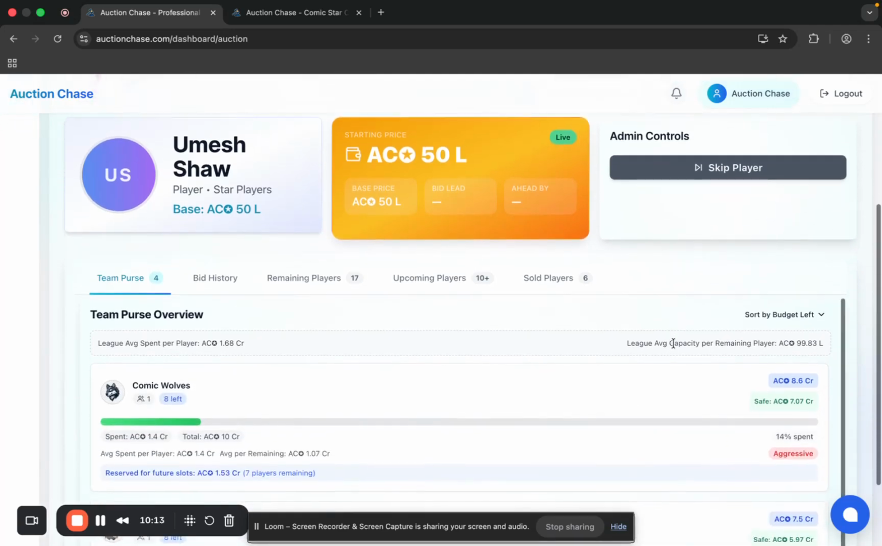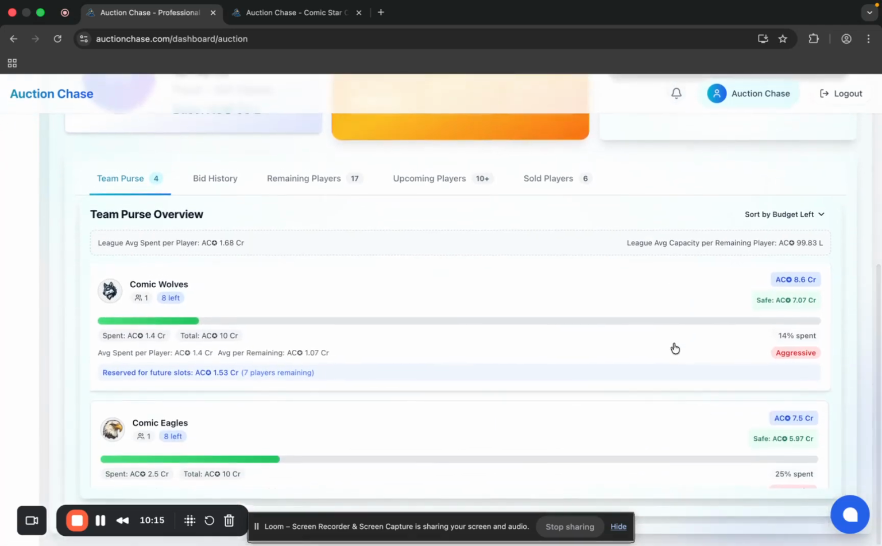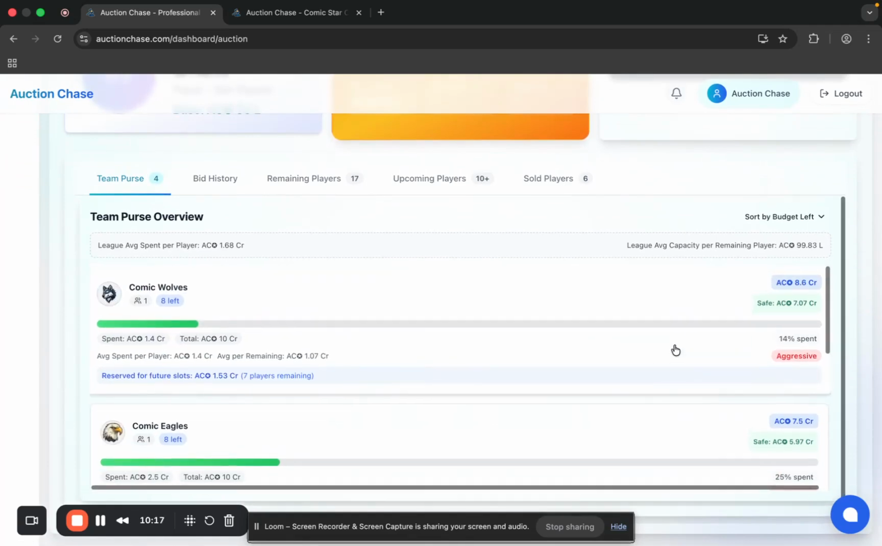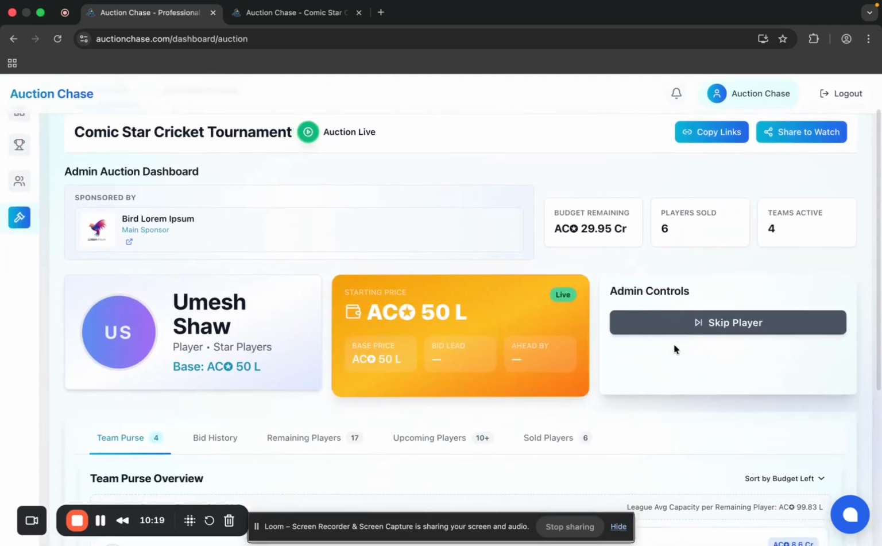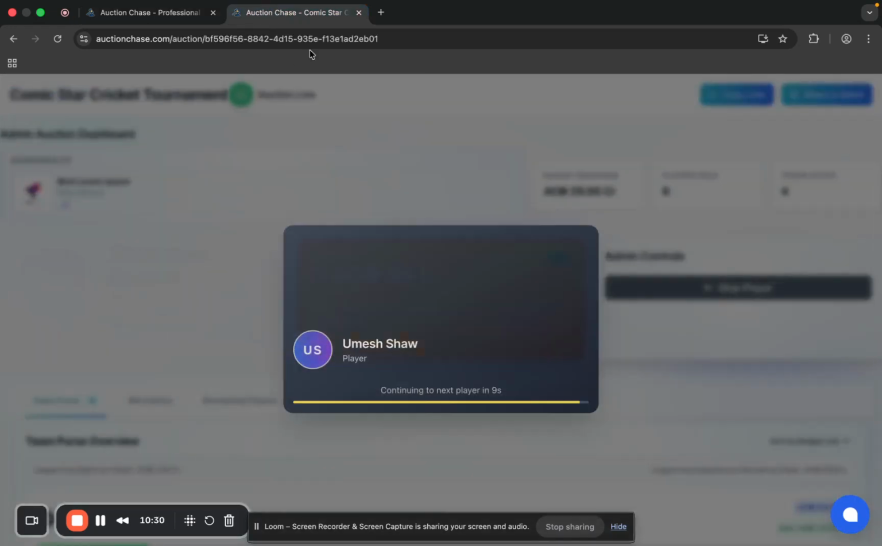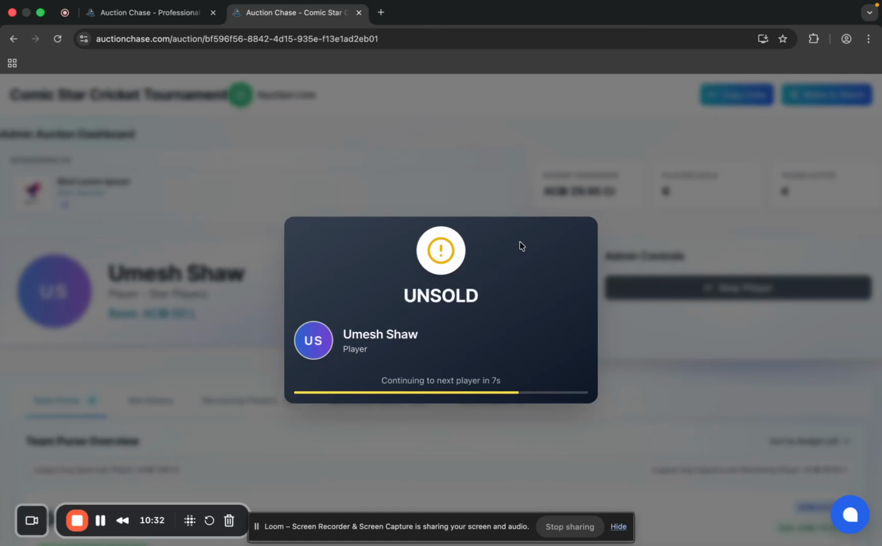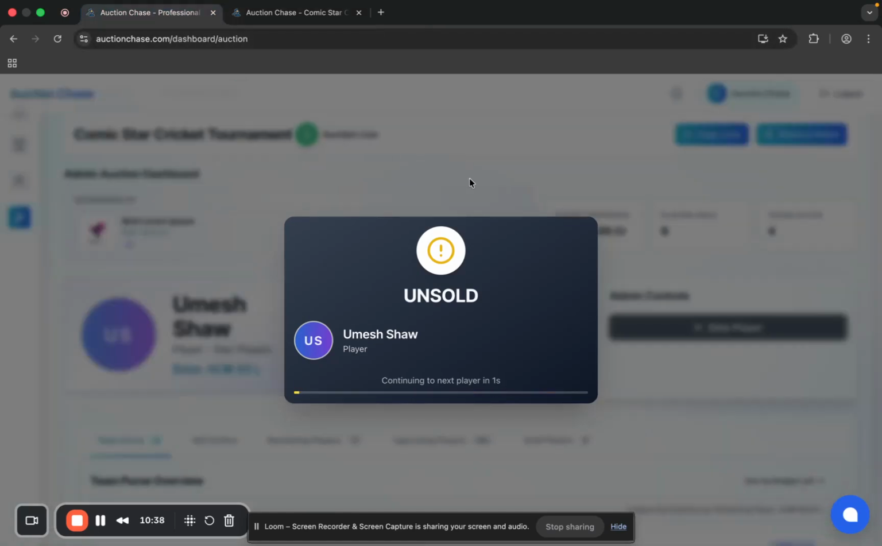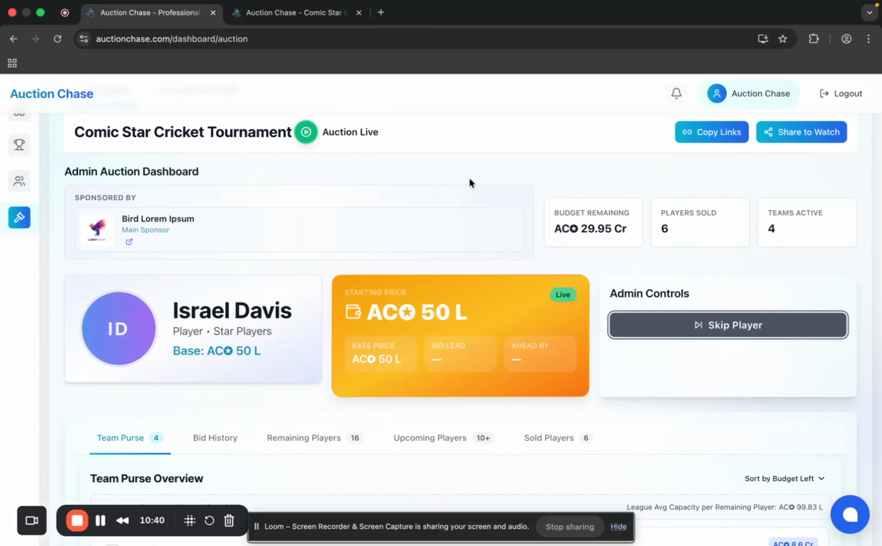Now let's assume that Umesh has come up and we are not having any buyers for him, and then we can just mark him unsold by just clicking on skip player, and all the information would also be reflected to the public view immediately. Bidding is done by team owners in a free.